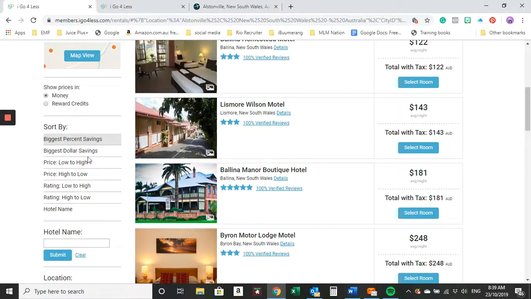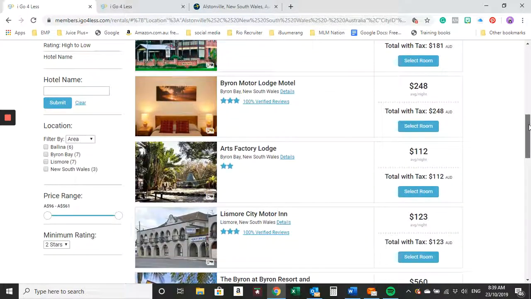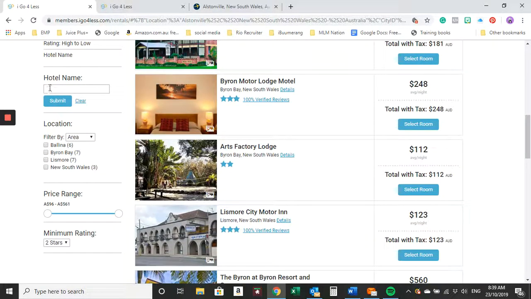So here you can also change how you want this center part to be displayed. Right now it's going in dollar value, but you might want to go in percentage savings, or the lowest to the highest price, or your ratings, for example. And also, scrolling down here a little bit more, you can filter by the name of the hotel if that's something that you know, which in fact I do. So I'm going to pop that in a second.